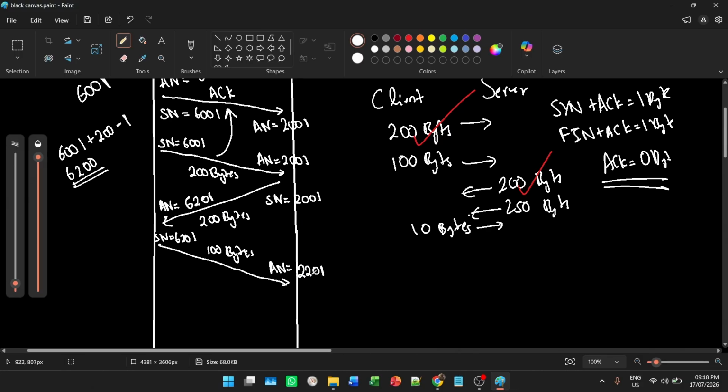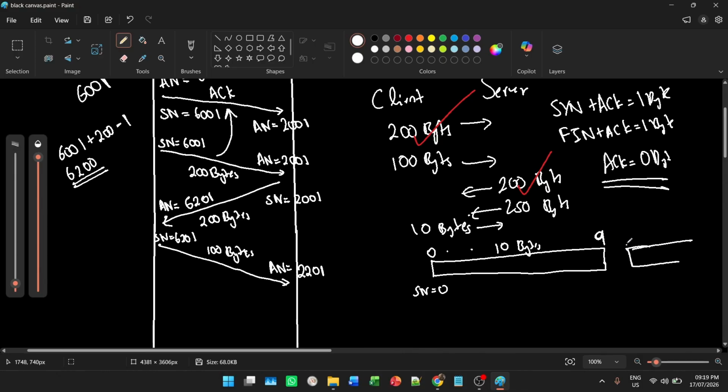Now, why is this? Why shouldn't it be 6202? Well, let's say that there is a sequence number starting from 0 and I'm sending 10 bytes. It should actually be 0, 1, 2, 3, 4, 5, 6, 7, 8, and 9, right? And then the acknowledgement number is saying, hey, I'm expecting this value. And the next sequence number will start at that value, right? So this is how it works.